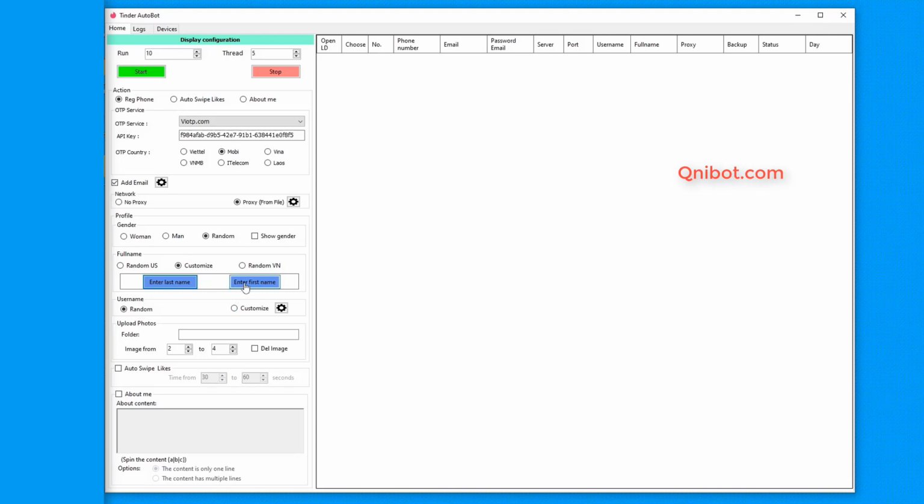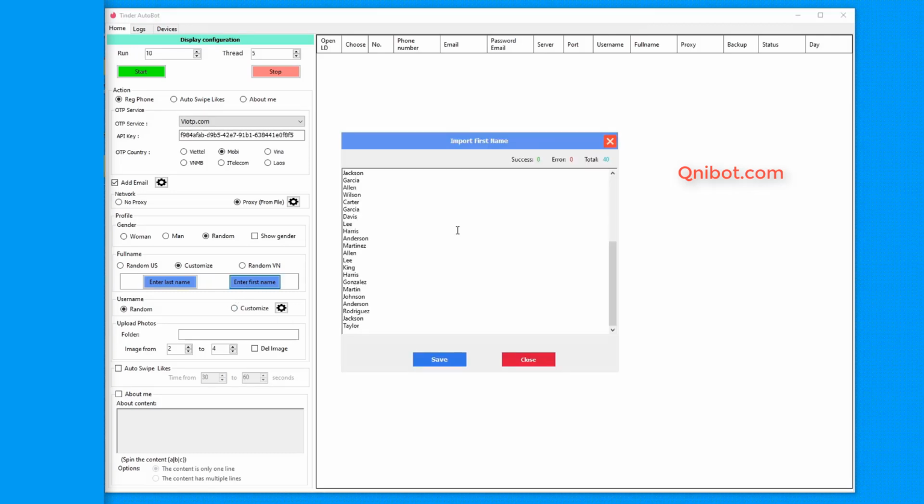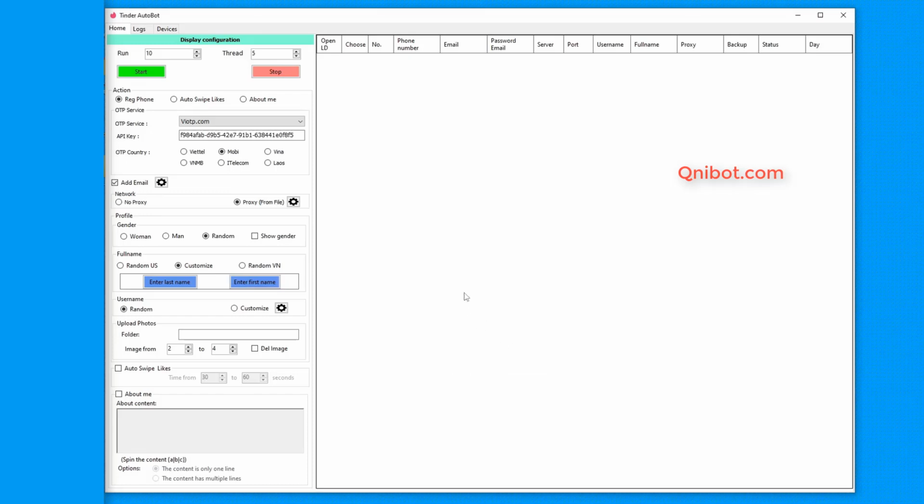Similarly, you click on Enter First Name button. Each first name is on one line. Then click Save, click OK, click Close.